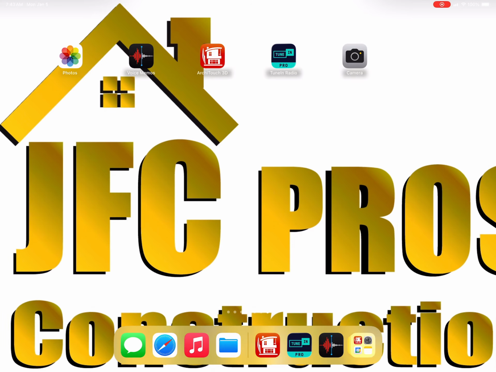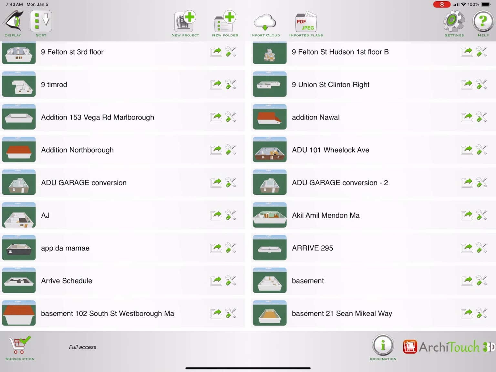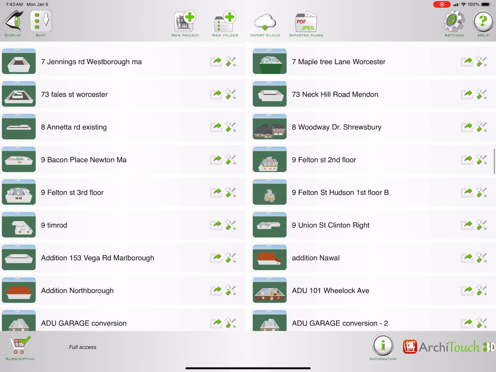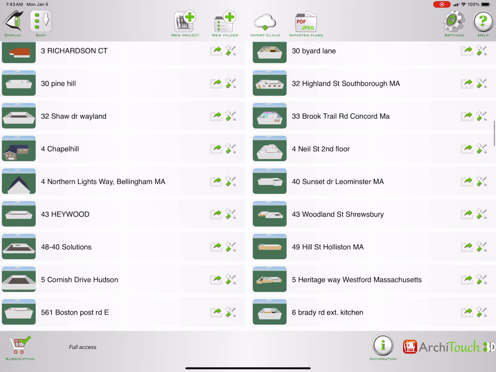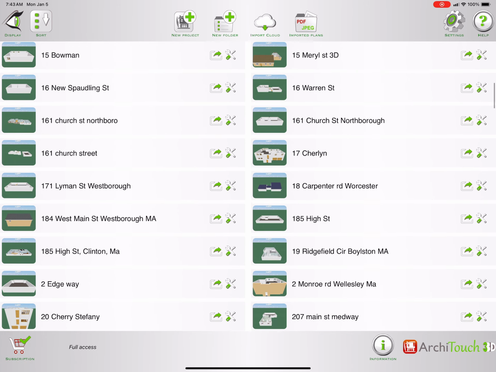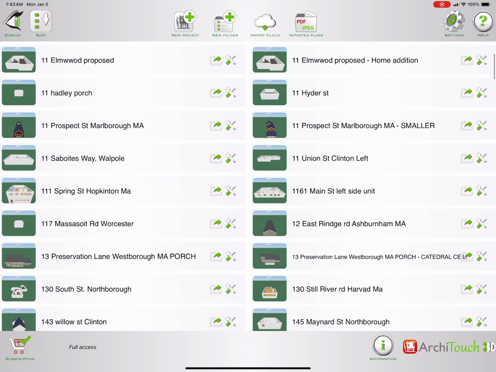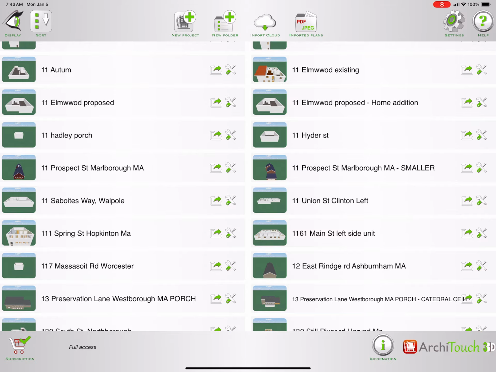Okay, this video is just a demonstration video to show you how the app that we use to do the designs works. It's a really good computer program that creates 3D designs professionally, and when the work is done, it's very realistic. It's called ArchiTouch 3D. Basically, it uses real measurements.